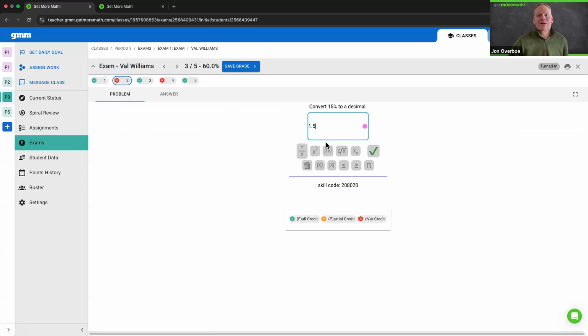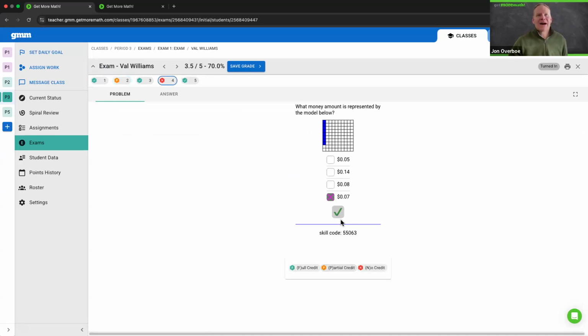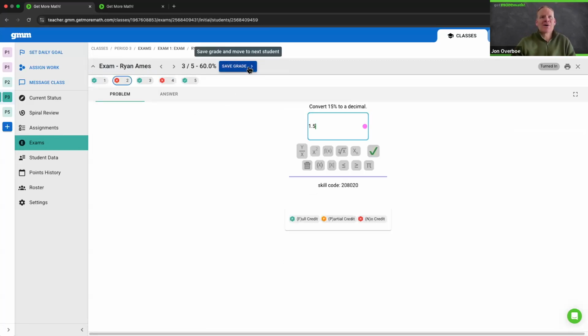Now I can give partial credit if I want to. So notice the grade right now is 60%, but I could give partial credit. That would turn it to a 3.5 out of 5 and 70%. So you can do that if you want to for the ones that are marked wrong. Okay, I can click save grade and that will save it to the individual student. And that will bring me to my next student here.